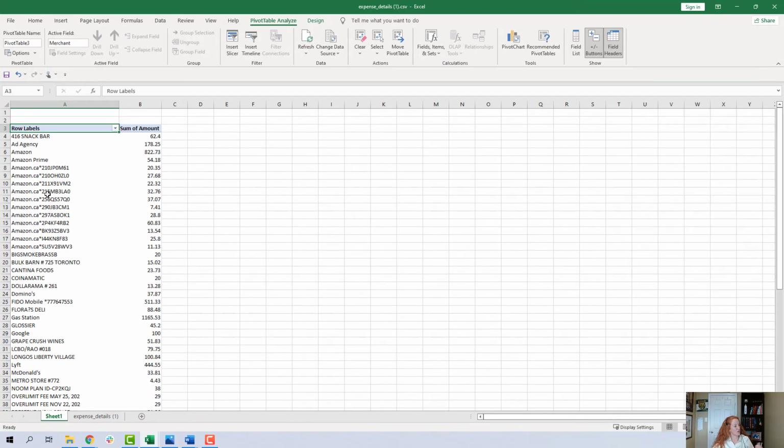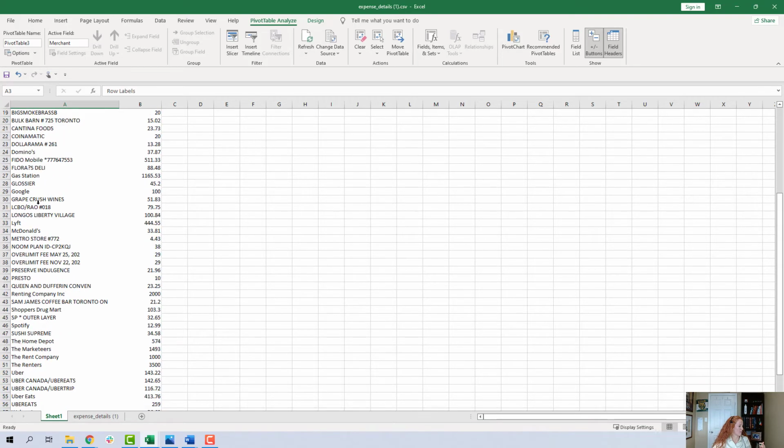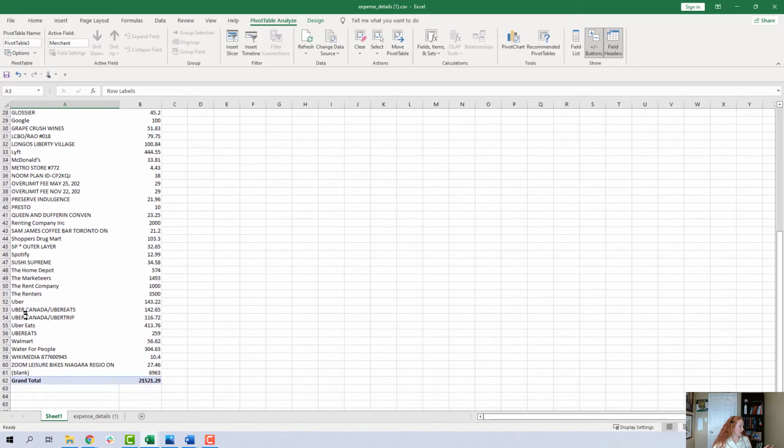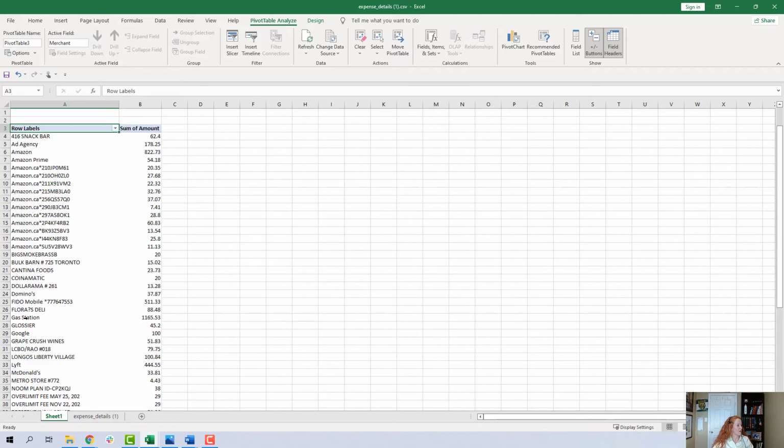Again, you can imagine it looking a lot nicer if all of the Amazon were in one. That would limit this quite a bit. Looks like here, these Uber ones might be able to be combined as well. So this is just a very quick way to take that Expenses by Merchant report and make it even more visible, more compact, so your eyes can scan over it really quickly.